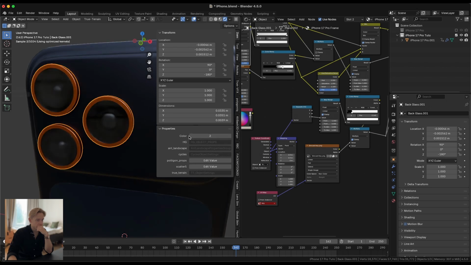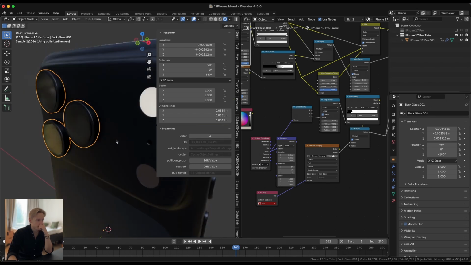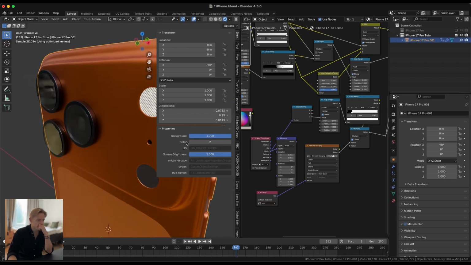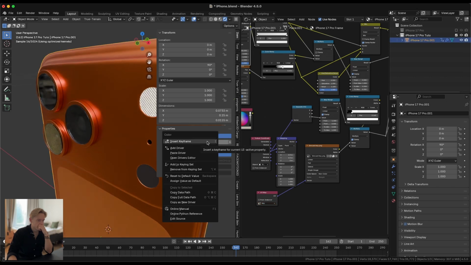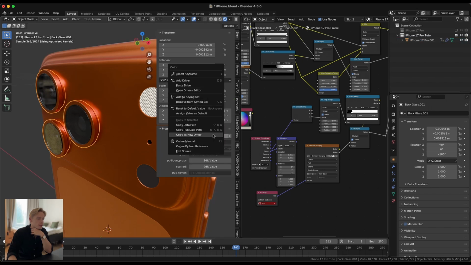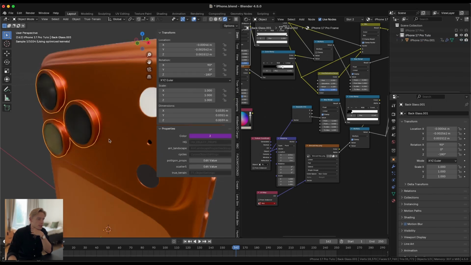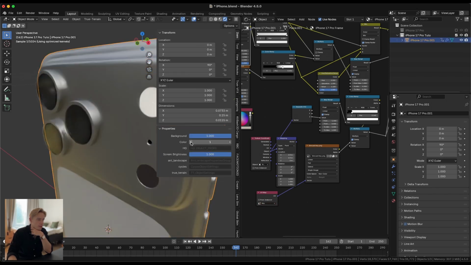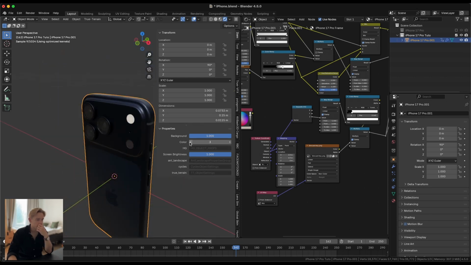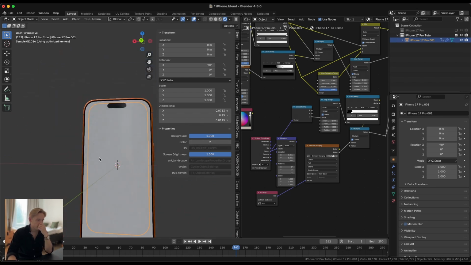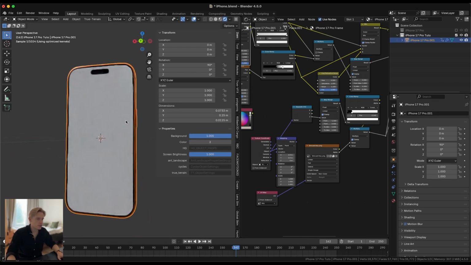And it now has this attribute, so I could manually change it, but that's kind of tedious to go into both objects. So what we're gonna do is we're just gonna copy this as a new driver and just paste it over here. Paste driver. And now it changes together with the phone. Perfect.